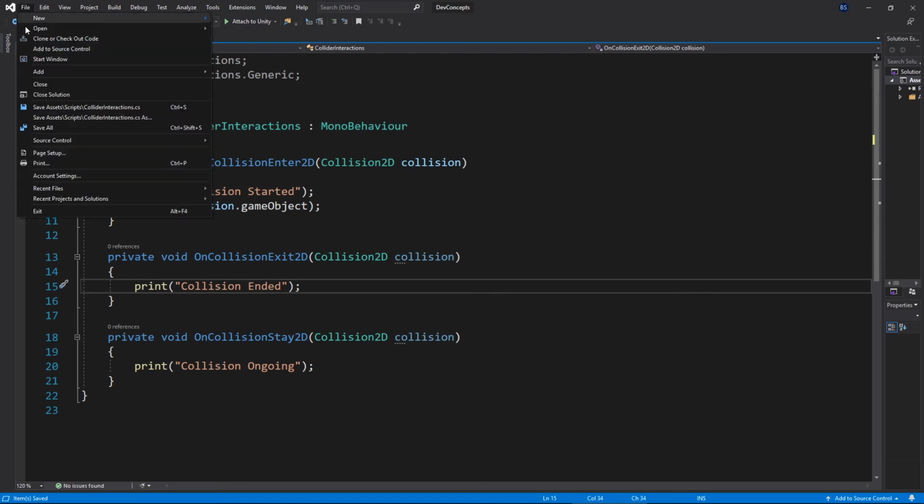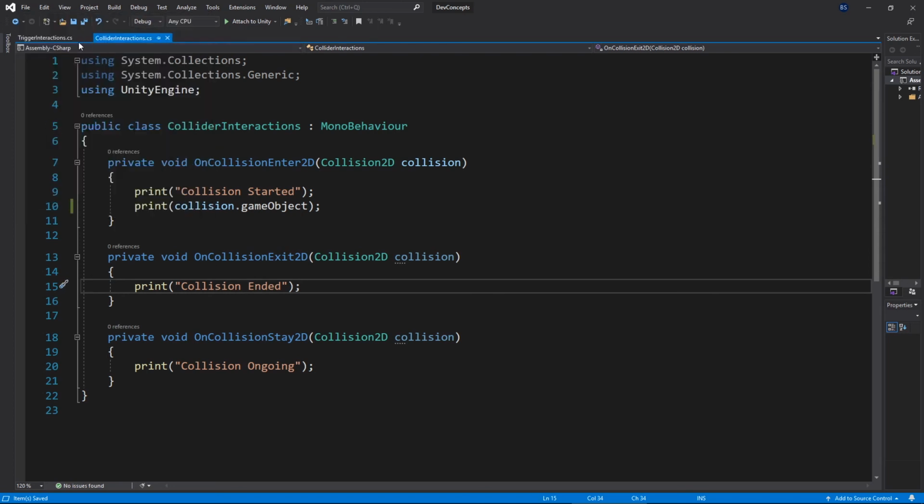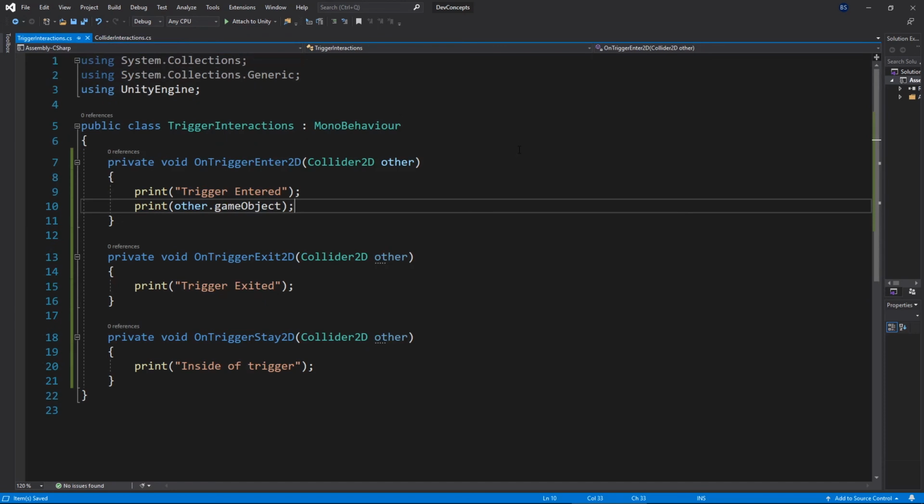Let's save this file, save. Over here is our trigger interactions. Our trigger interactions is almost identical in nature. Instead, it's just to do with triggers. I've got my OnTriggerEnter2D, OnTriggerExit2D, and my OnTriggerStay2D. In this case, it takes a collider. So I've called it other, and I'm printing out OnTriggerEnter when the triggers first come together, when the trigger first enters into the collider, or I guess the collider first enters into the trigger.